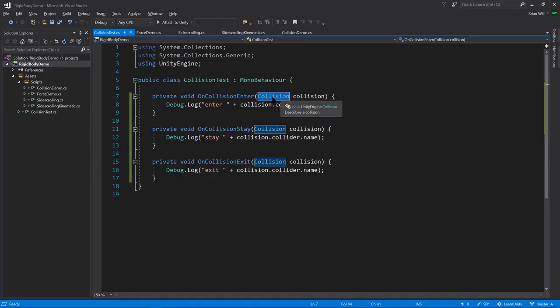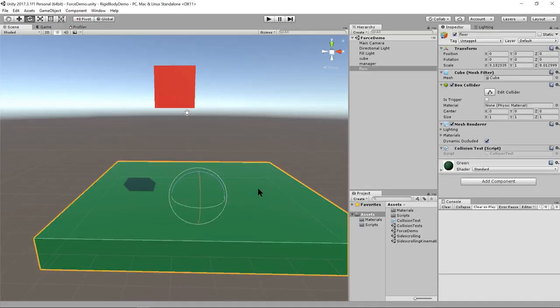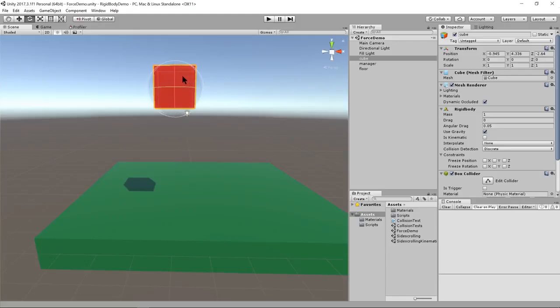In those calls, this collision parameter, the other collider, the collider we're colliding with, that depends on which object we're attached to. So in this case, because the script is attached to the floor, when we have a collision with the cube, the other collider is the cube. If we had a similar script attached to the cube, in its on-collision events, the other object, the other collider, would be the floor collider.